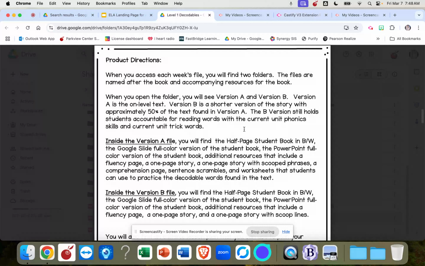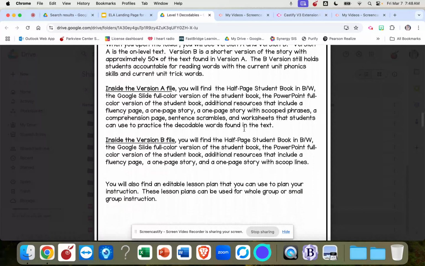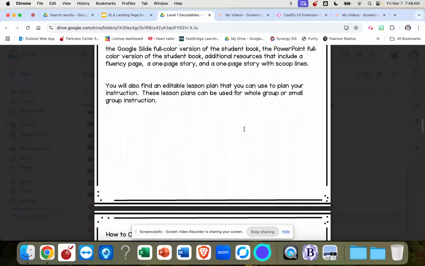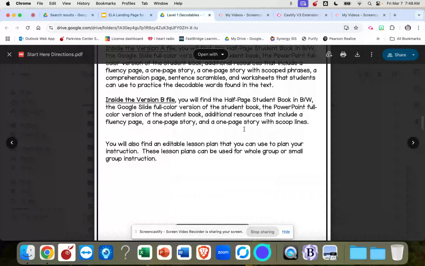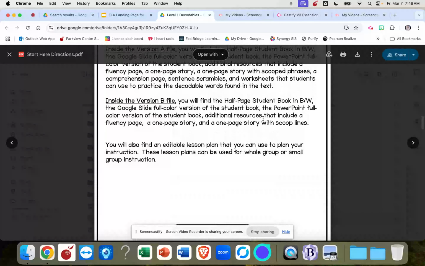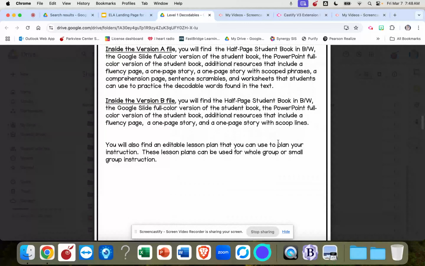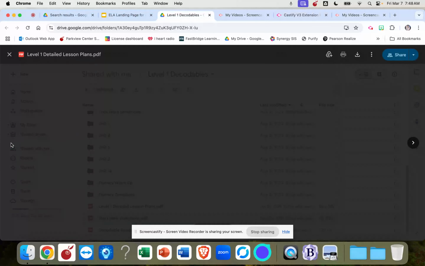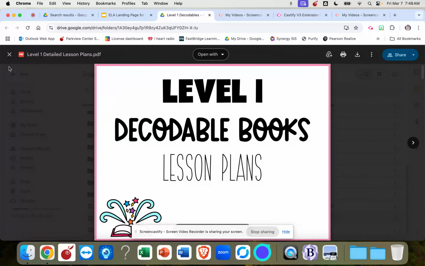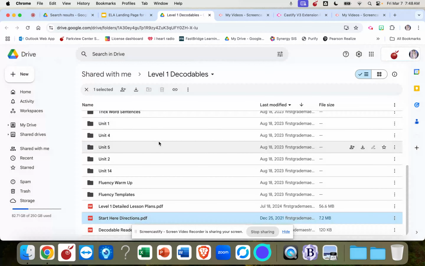And here she tells you what will be in the file. She also has lesson plans, just a ton of resources that you can use. I want to show you, let's dig into a unit.